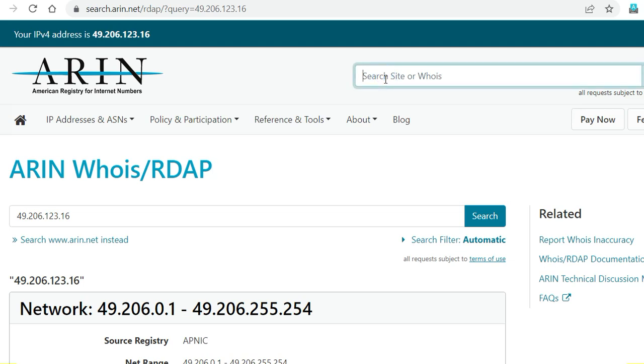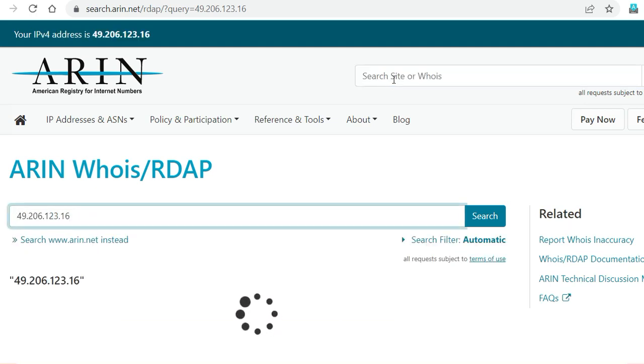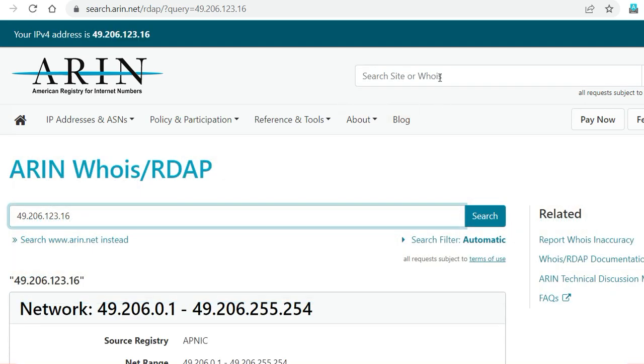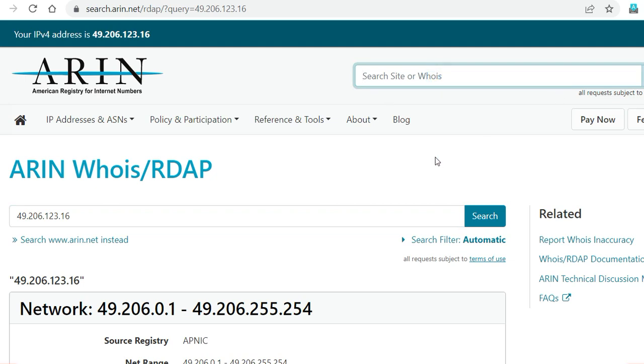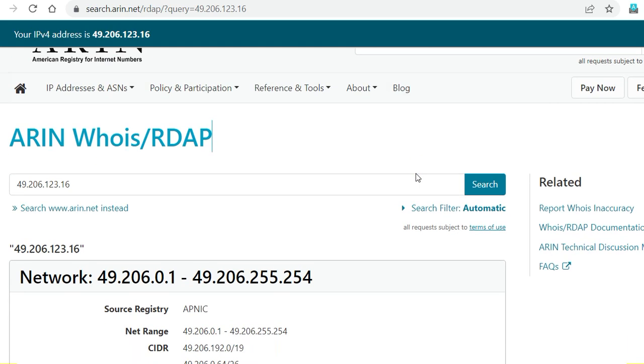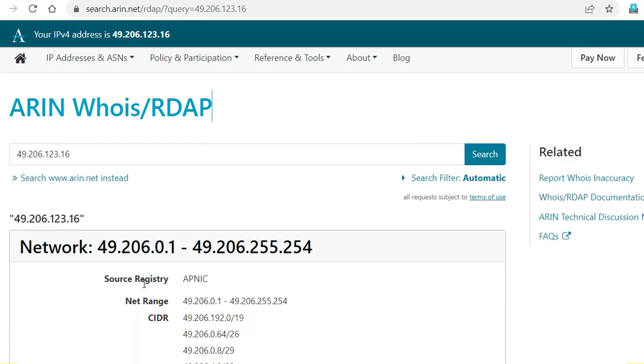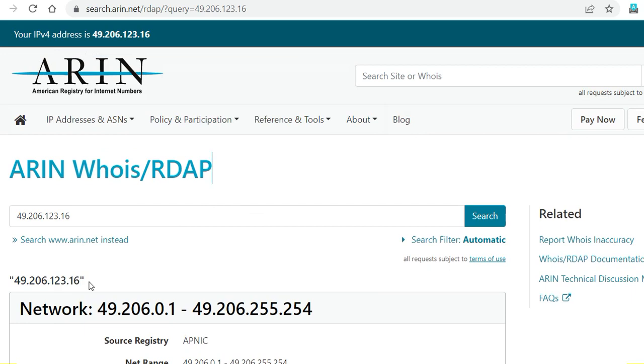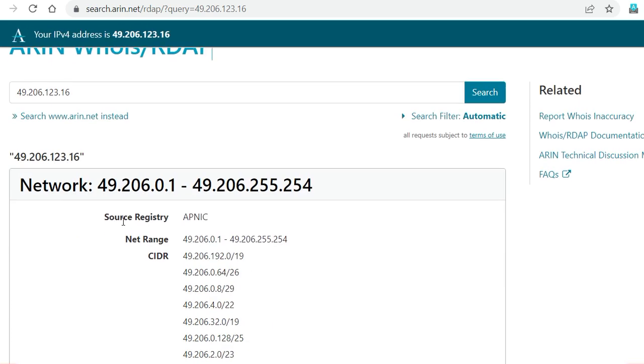Let's say I need to check where this IP address is. Simply, you can go and put that address in any registry repository, and it will tell you who the real source registry is. For example, I search for this address, 49.206.111.123. It says the source registry is APNIC, meaning it's for the Asia Pacific region range.